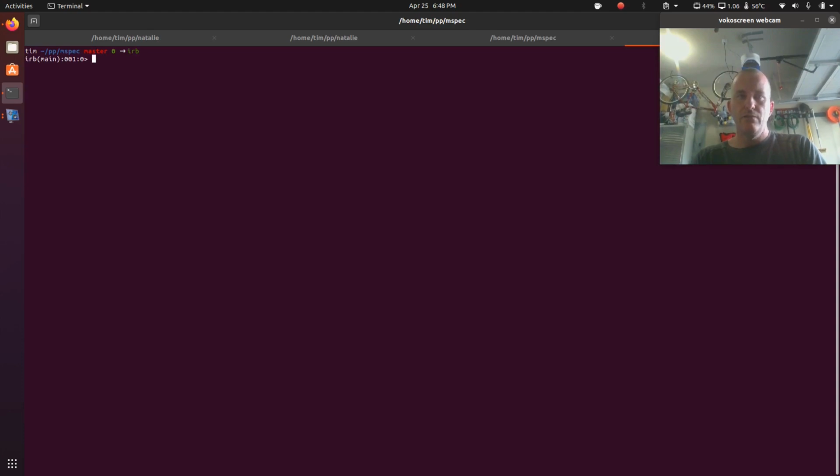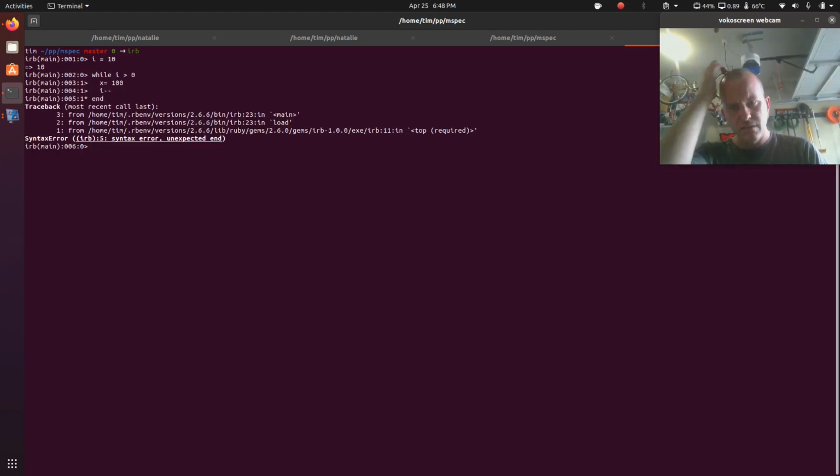If I do while I is 10, while I is greater than 0, x equals 100, I minus minus, and what? We can't do that? Why not? Oh, because you can't have a decrement like that. Okay. I minus equal 1. X equals 100, and is x a thing? Oh, it is. A while does the same thing? Ooh, mind blown.